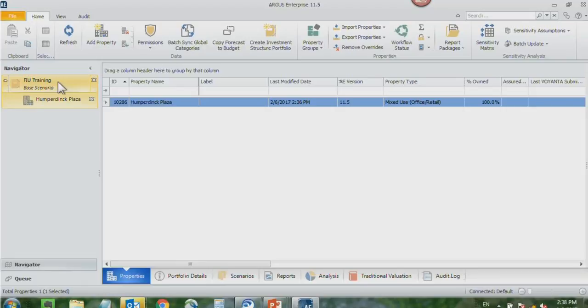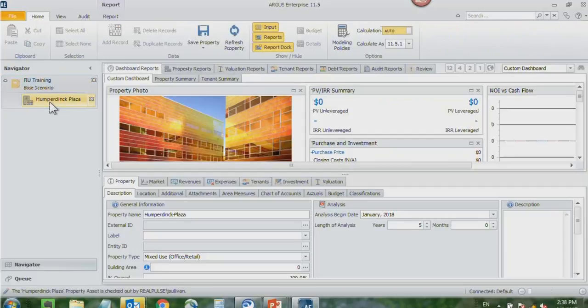That has not automatically closed my property, because it is still a named tab on the navigator, it is still open and active. So I can click on the named tab, Humperdinck Plaza, and I get right back to that open property view, okay? So the only way to close things from the navigator is to click the X or cross that you see next to the named tab within the navigator.